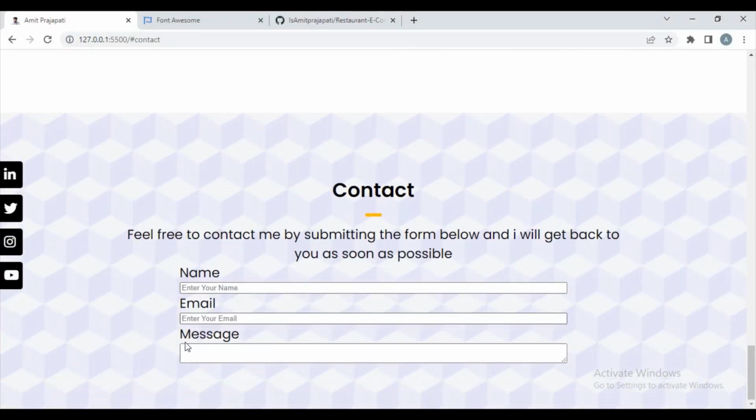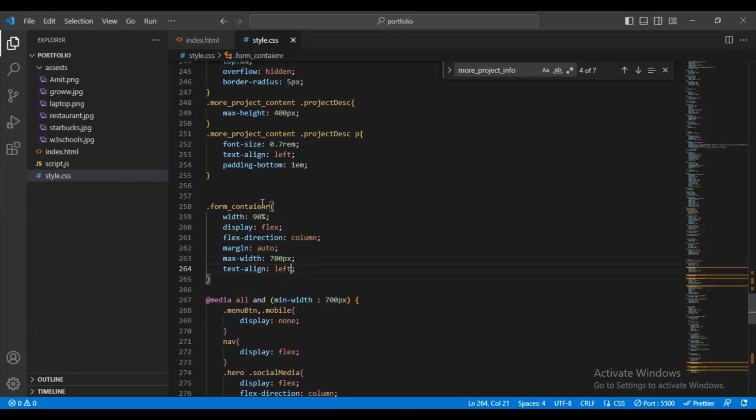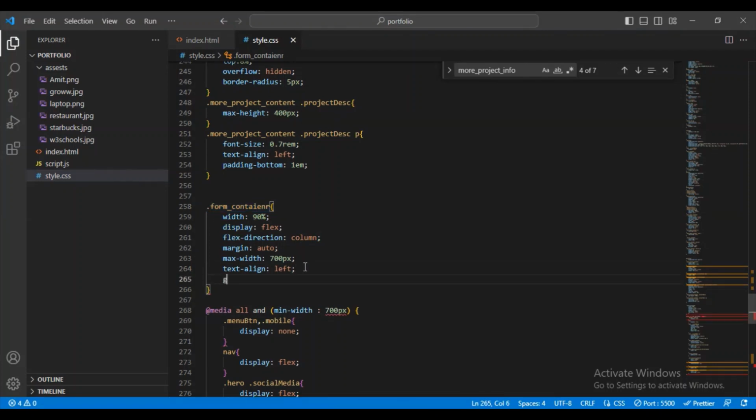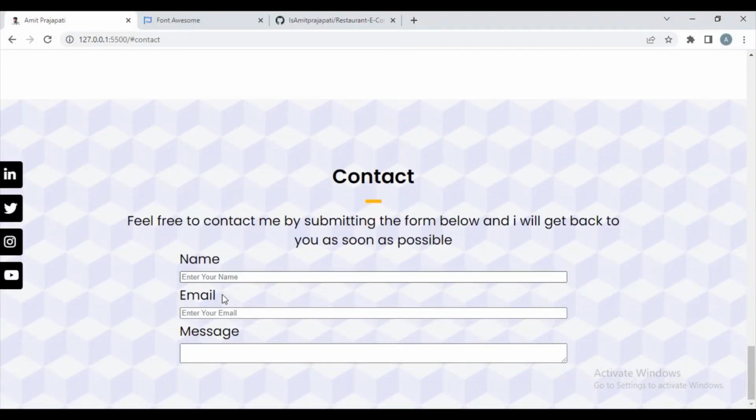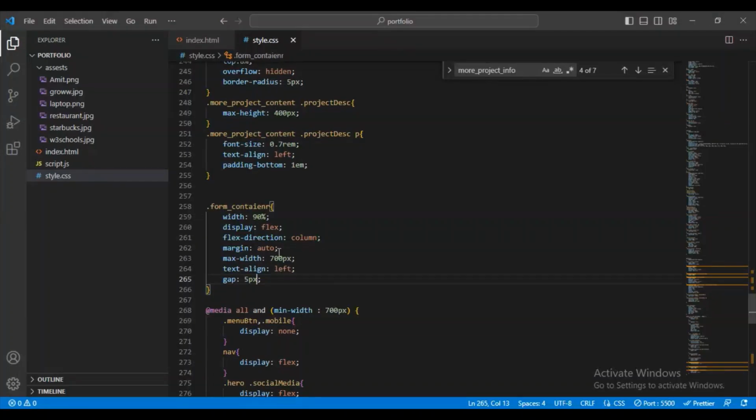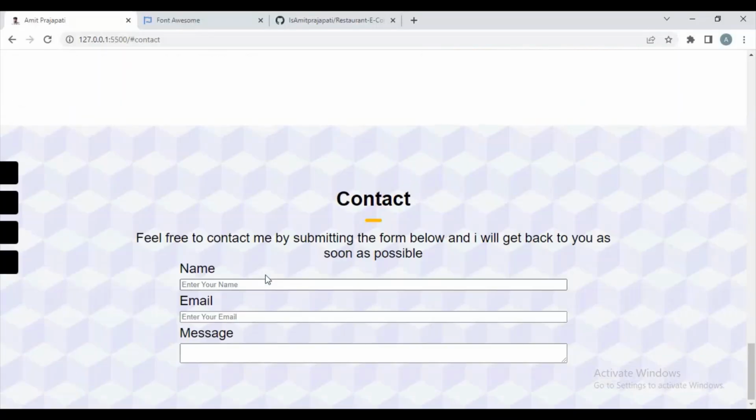Yeah, these are coming. After that, I will copy this part, and between them I will give a gap, which will be 5 pixels by default. By default I had given 5 pixels, or I will give 5. Yeah, no problem.